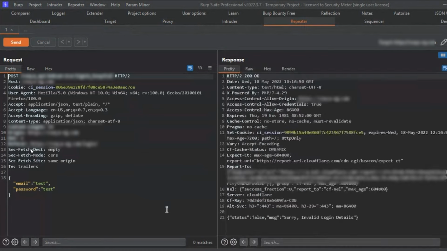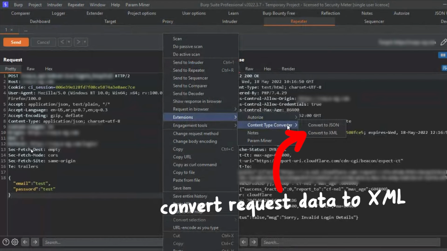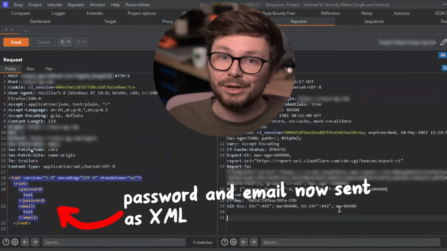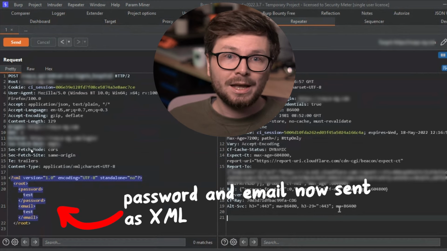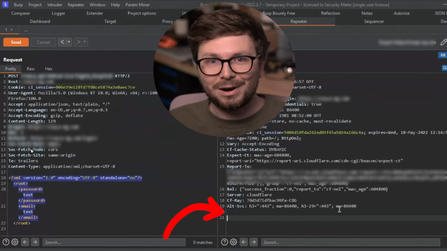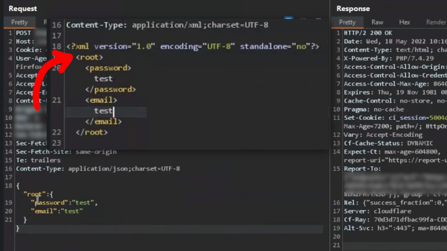He explained that he wanted to see if the site supports XML requests, so he used the Burp content type converter and converted the request to an XML request. This makes sense because if that works, you can also test for XML related issues like XXE, but the request didn't work. And here now comes the crucial part. He then wanted to change back the request to JSON, used the same extension, content type converter, to convert to JSON, and the extension turned this XML data into this JSON.